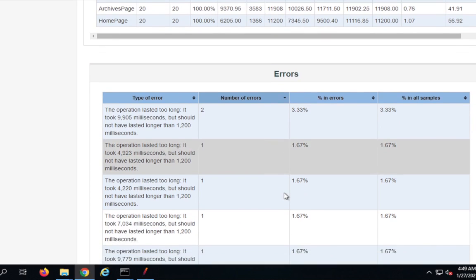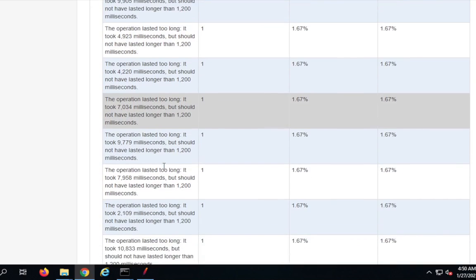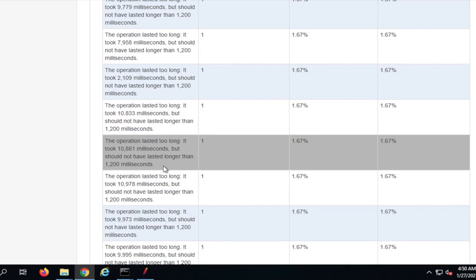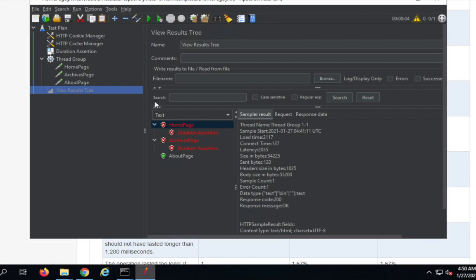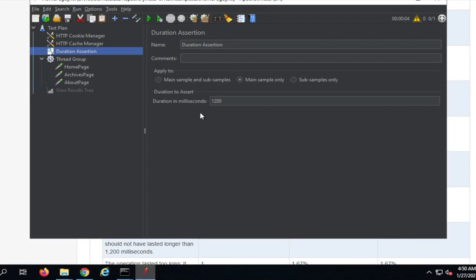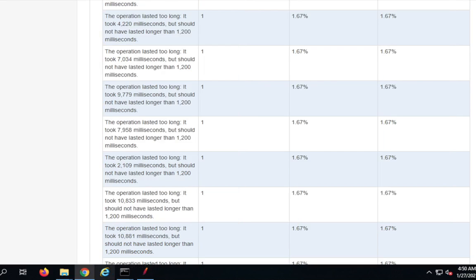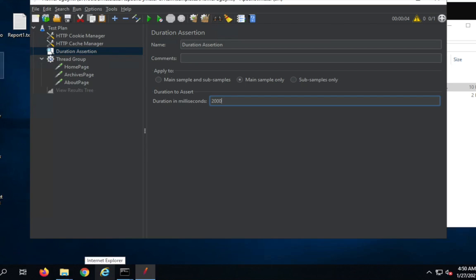So you can see most of these errors are because of the duration assertion, and looks like this is taking a long time. I should go back and actually change the duration assertion to some large value so that it does not fail, or I get a mix of pass and fails. I will save this again, and let me run this one more time.